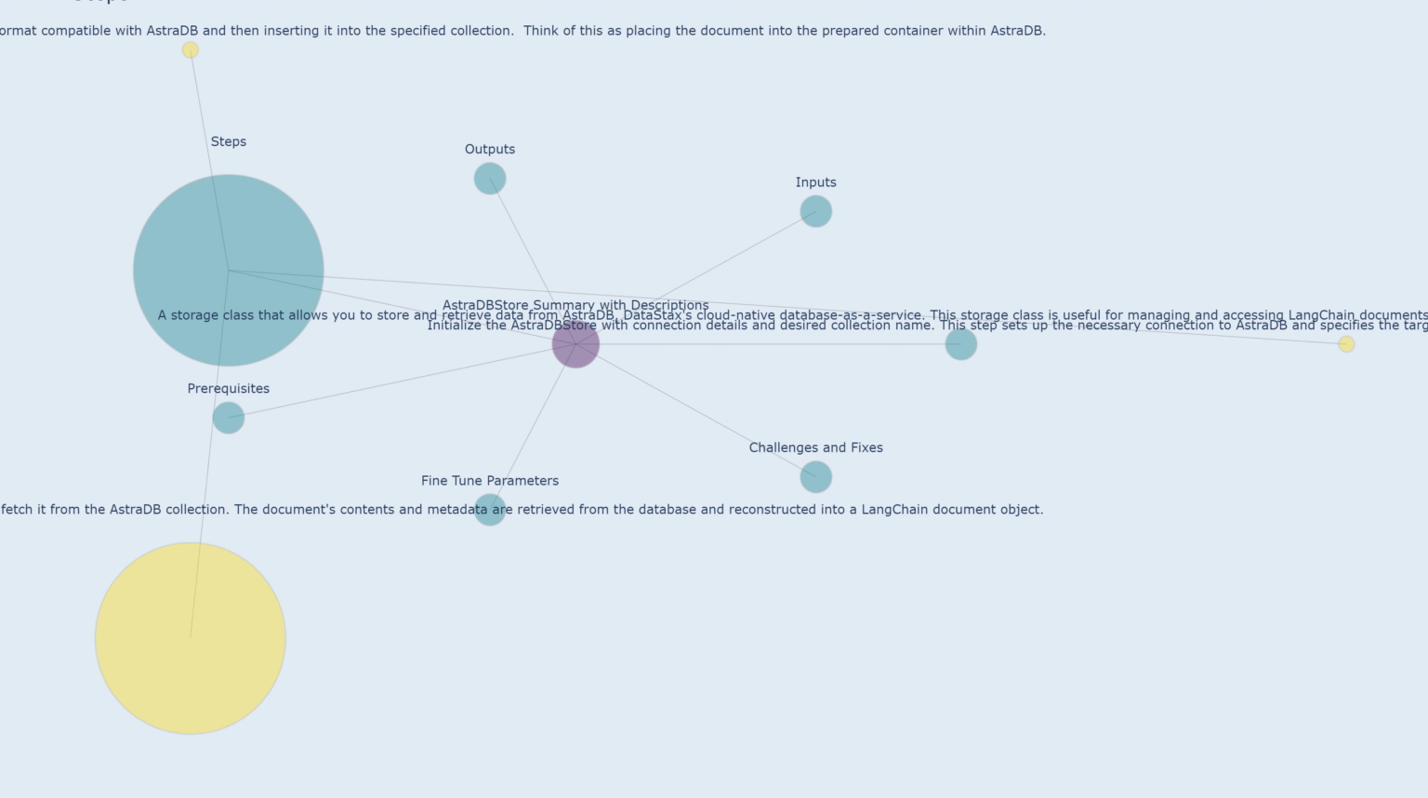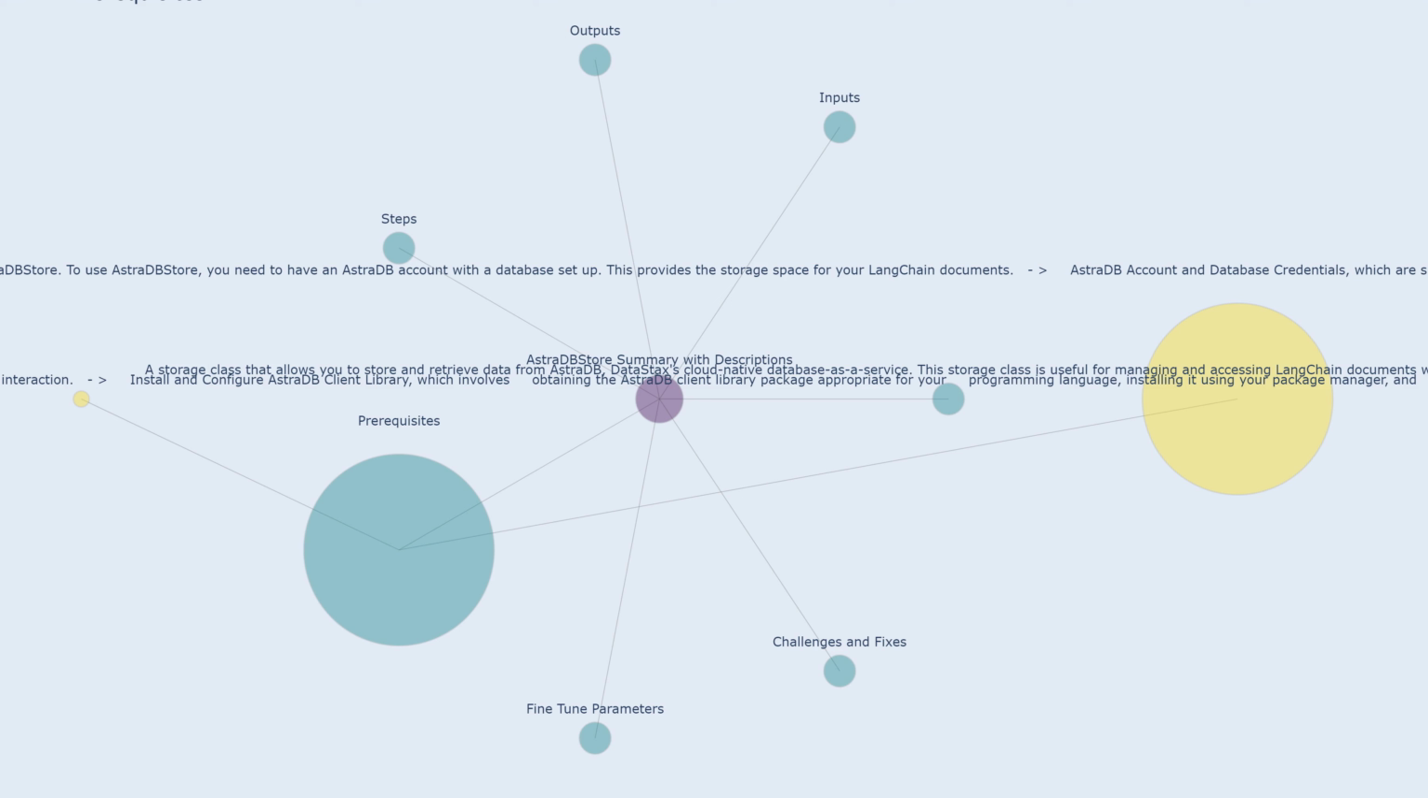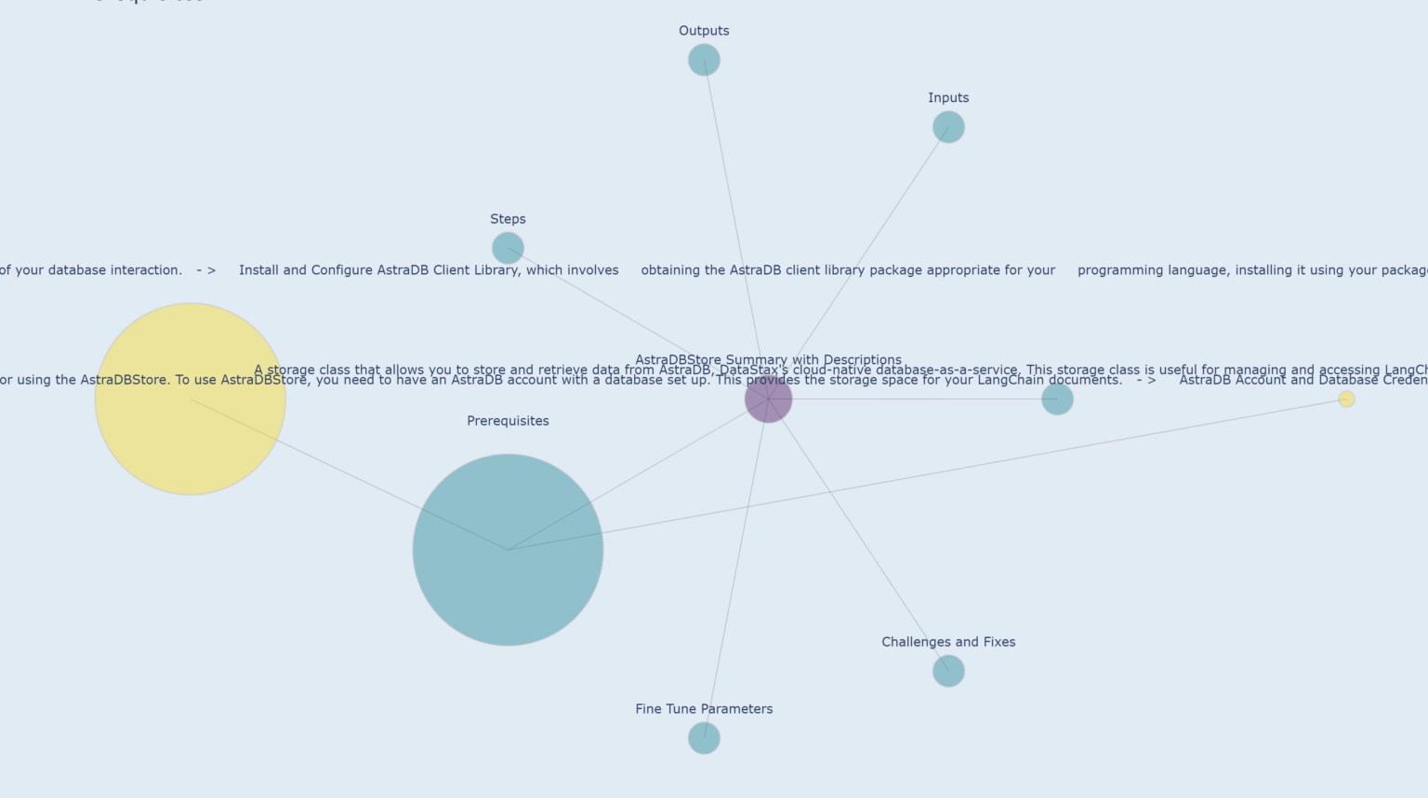Prerequisites: AstraDB account. You'll need an AstraDB account to use this storage class. You can sign up for a free AstraDB account at datastax.com. Products: AstraDB. AstraDB client library. You will require the appropriate client library for your programming language to interact with your AstraDB instance. These libraries provide the necessary functions for establishing connections, performing database operations, and handling data exchange with AstraDB.